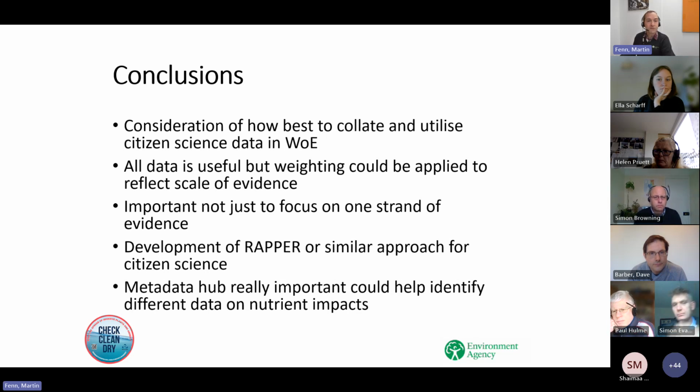We think that all data is really useful, but we maybe need to add some sort of weighting depending on the scale of the evidence that's being collected. We also hopefully are showing that it's important not to just focus on one strand of evidence. We've got to look at the larger picture. We've got to start looking at the whole system to see what is actually happening. It gives us a better understanding.